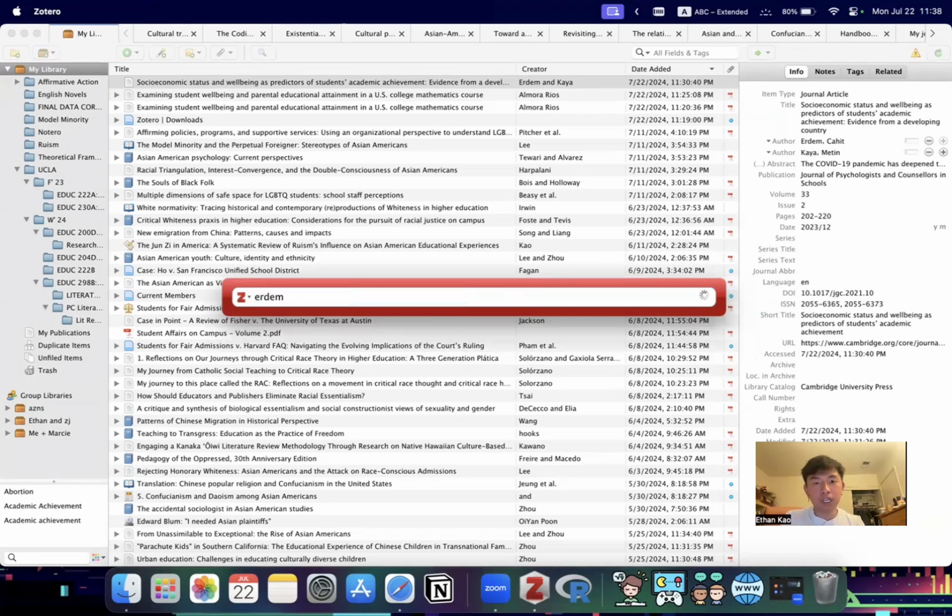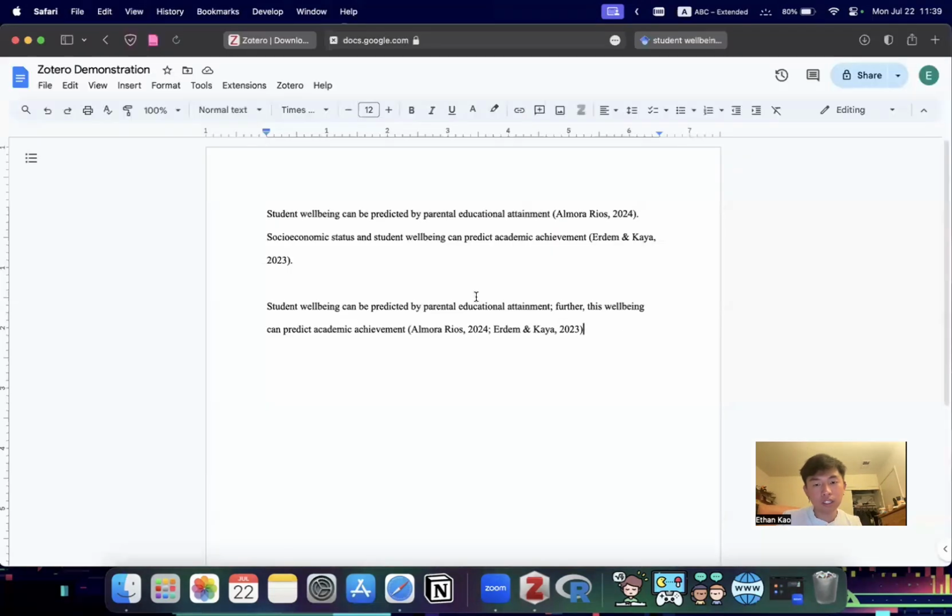Let's say I meant to do Erdem and Almora Rios. Notice how it automatically puts Almora Rios first. And that's because in APA, when you cite multiple citations in the same parentheses, it's in alphabetical order. So Zotero knows that, and it automatically puts them in alphabetical order. Awesome. But let's say I want to do something in text, meaning I want to do a narrative citation.